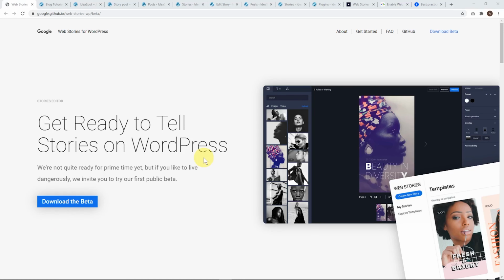So to get started, you'll need the plugin. You'll need to Google for web stories for WordPress. Head over to google.github.io. I'll put this link in the description so you can download the beta. It's not officially released yet. It's still in beta, so it's not in the WordPress repository yet, but let's go ahead and download that one.